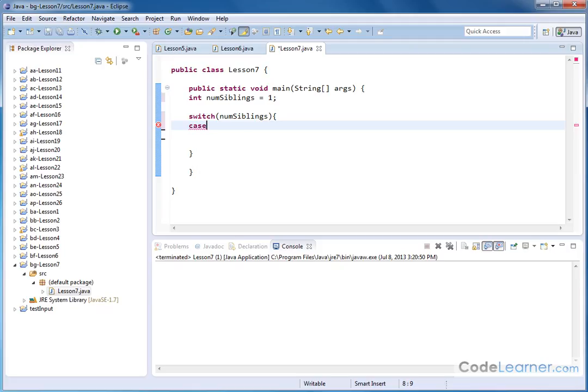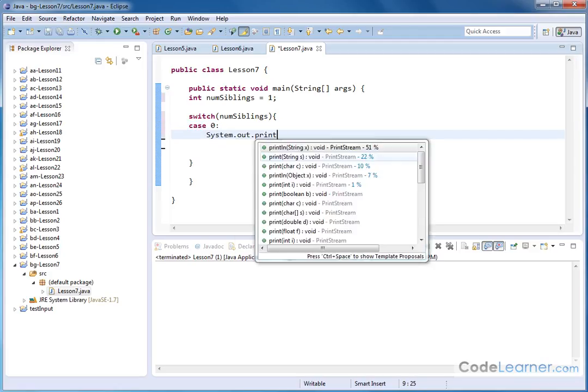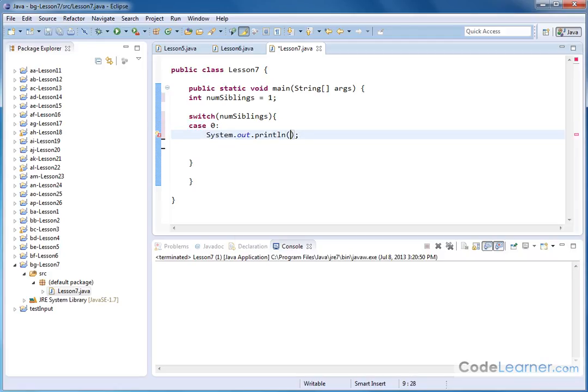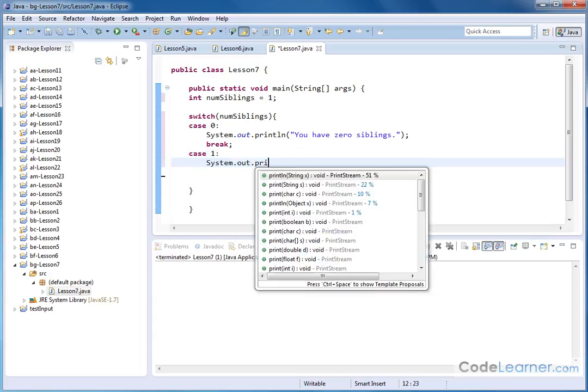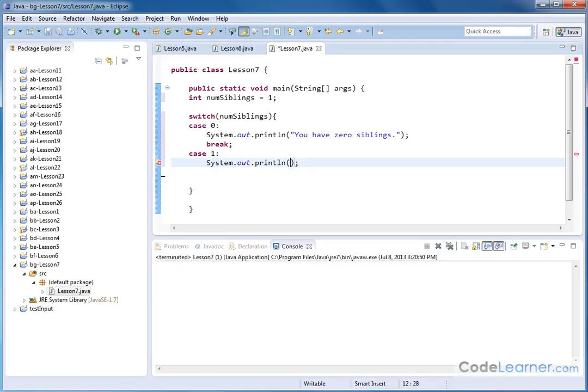Just like we've done before, we're testing this variable here, and then we do case 0, System.out.println, and then we could say you have 0 siblings, right? And then of course we want to have our break statement there. Then we could have case 1, System.out.println, you have 1 sibling, and so on. I think you can see how this goes. We don't need to continue on forever.